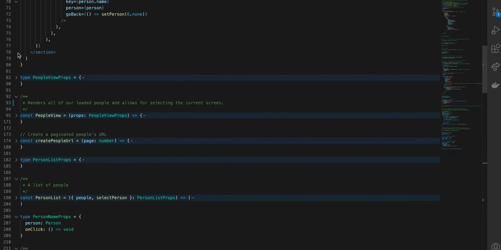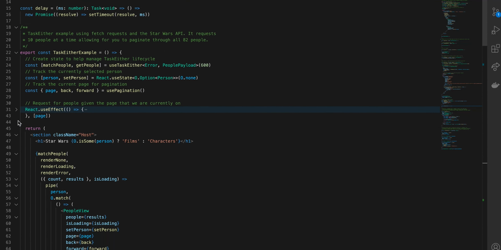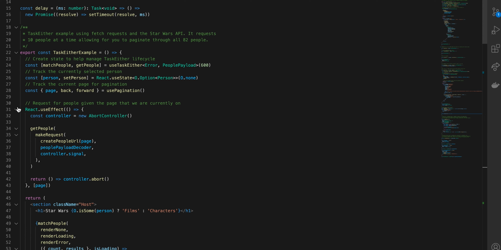Okay, so now that we can paginate back and forth and keep track of our TaskEither state, let's see what it looks like to actually make a request using our TaskEither. Given that we're executing effects anytime we call this function that's returned from useTaskEither, the usage of that function should almost always be in a React useEffect if you're using React.